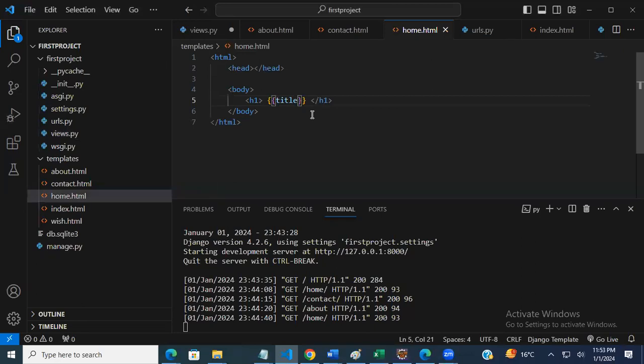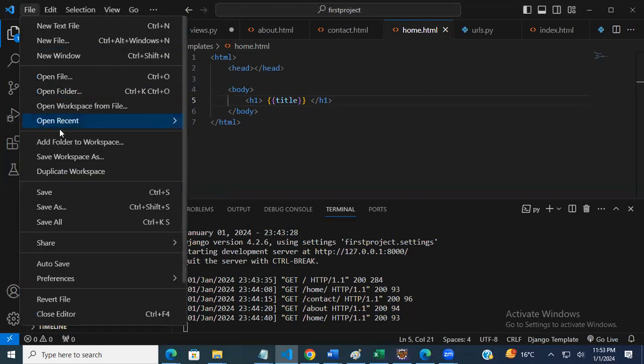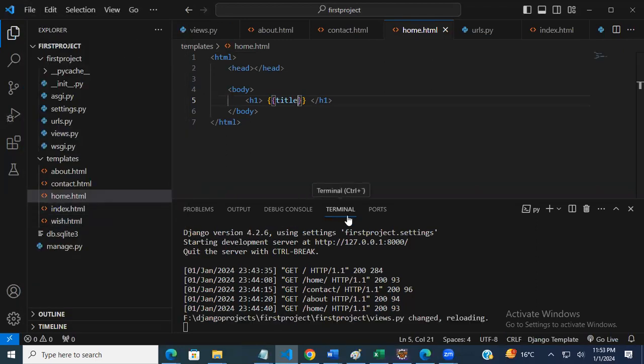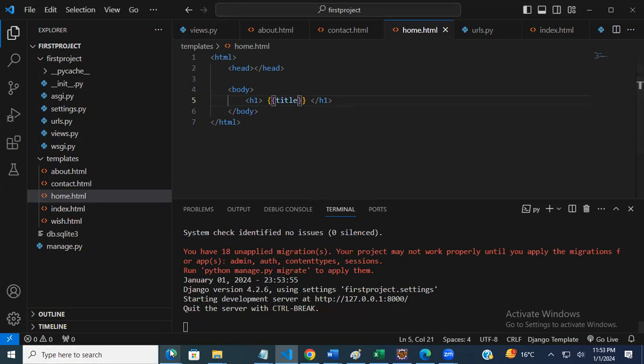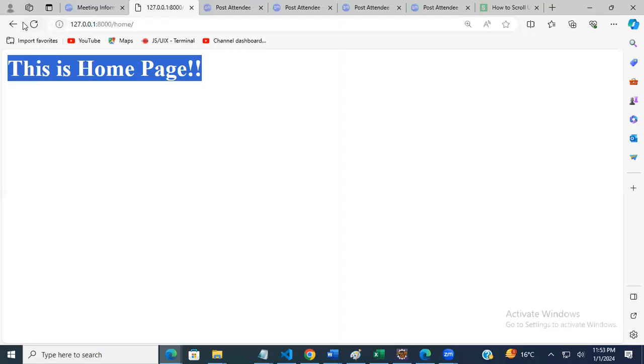I have created one title key, so how can you access it? In the template, you write double curly braces, and within them you place the template variable name. Here we have one variable with the name title, and I want to access the title variable's value. Let's save it. Now go to the file and save all. Then go to the browser.